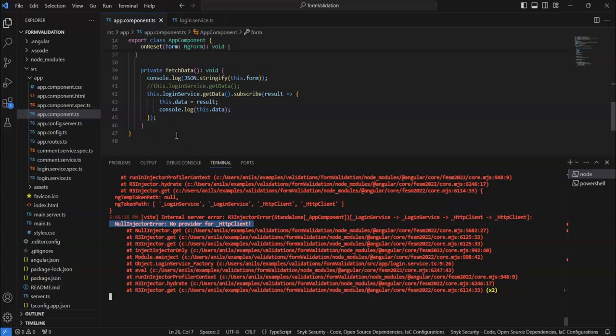Hello everyone. Today I'm getting an error: null injector error, no provider for HTTP client.